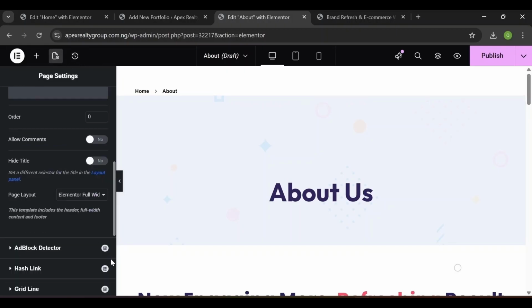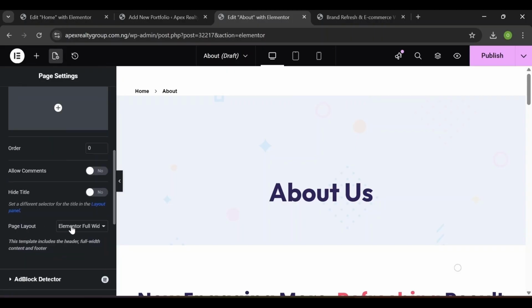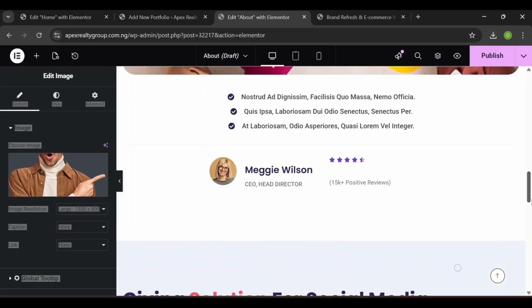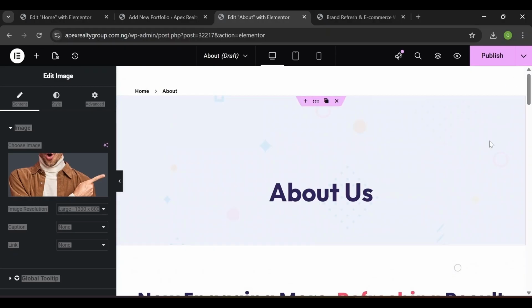We scroll under page layout, select Elementor full width, and then we can edit this text, the images here, and edit all the stuff here. So once we are done editing, we can click on publish.